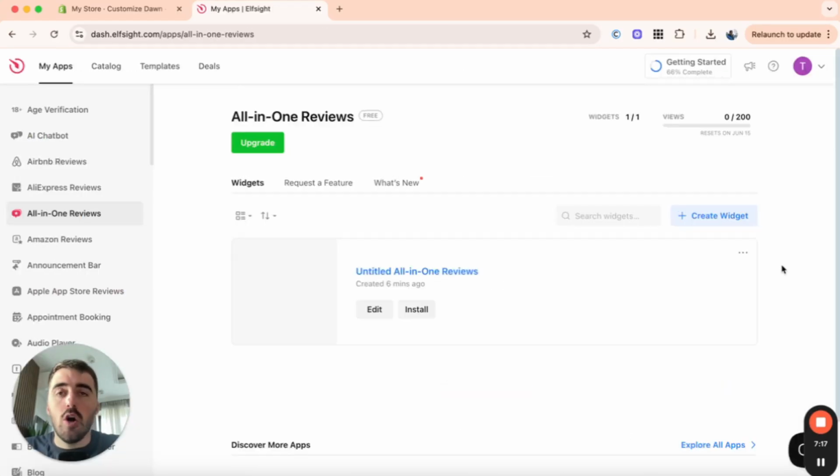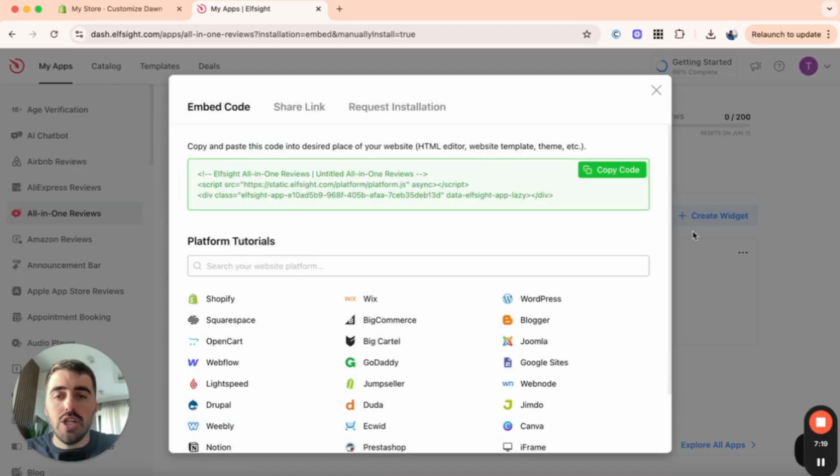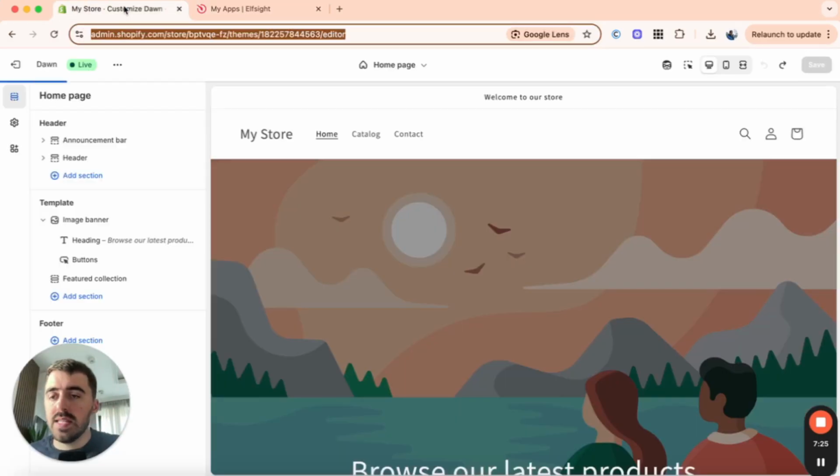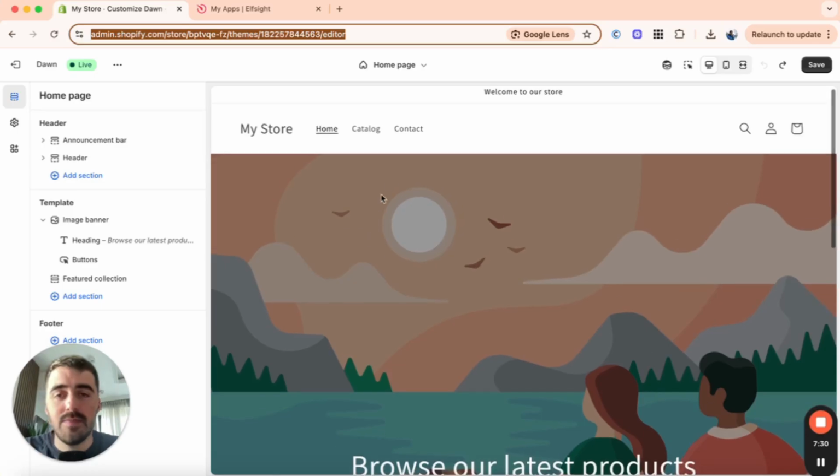But yeah, once you've selected a plan that works best for you, you will then be taken to the page where you can copy the code for your reviews widget. It will look just like this. Simply go ahead and click on copy code in the top right corner, and then let's head over to Shopify so we can start integrating it. Now, I'm already on my Shopify website here in the editor. I'm on the home page, which is where all my reviews will be added.